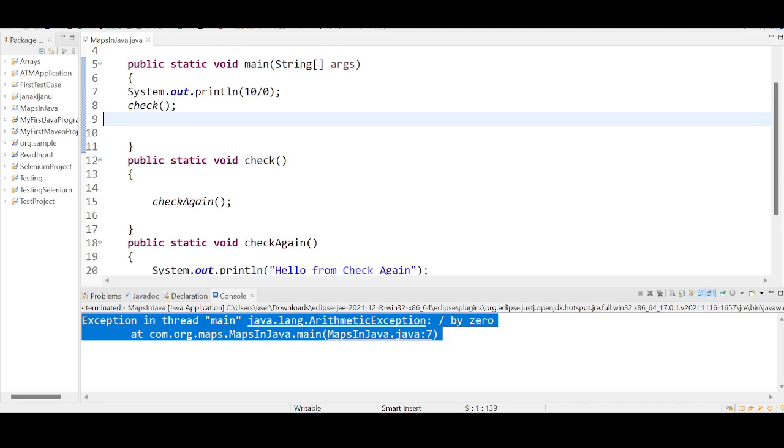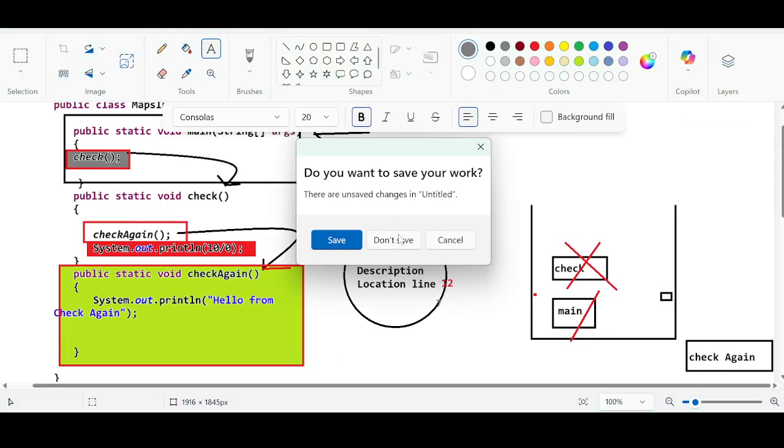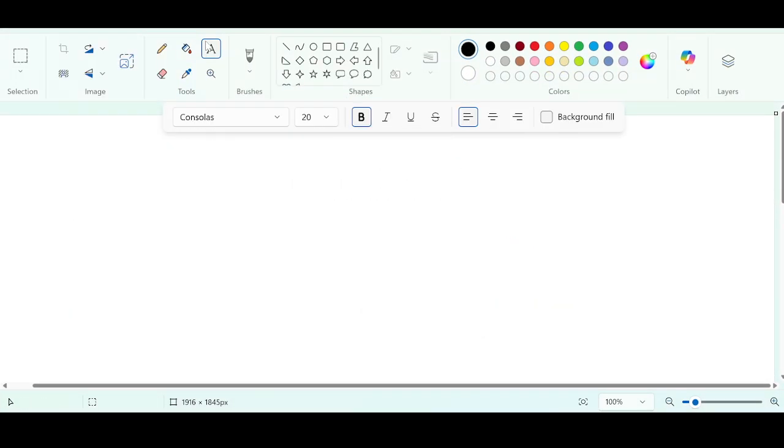Default exception object usually will be created by which one? It will be created by the method that is actually throwing the exception. Okay, the next question. We have understood what the exception is. Now let us understand what the exception hierarchy is.